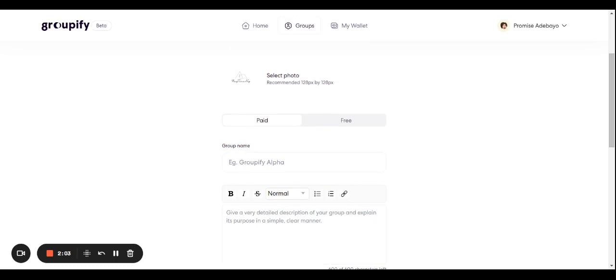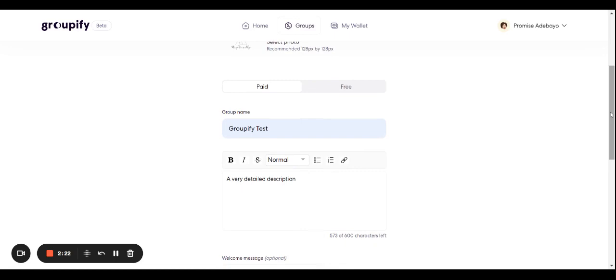The next step is to fill in your group name and your group description. Like I mentioned earlier, your group name and description is what people are going to see on your sales page when they try to join your group. And please note that for now, you cannot edit your group name and description. So as much as possible, be sure about them before you proceed to use them.